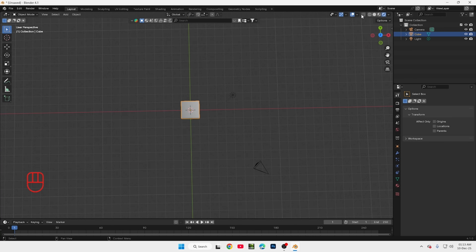Toggle X-ray. Toggle X-ray makes objects semi-transparent so you can see inside or behind them. In simple words, it lets you see through objects.